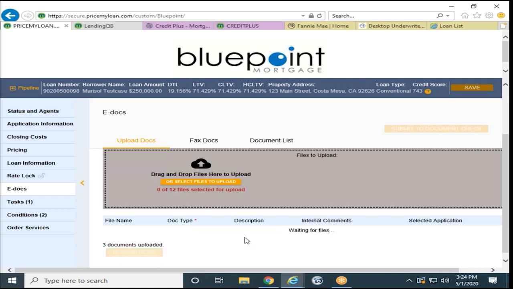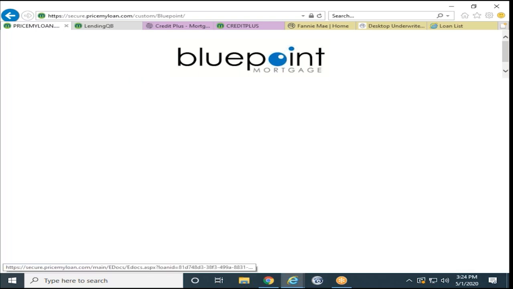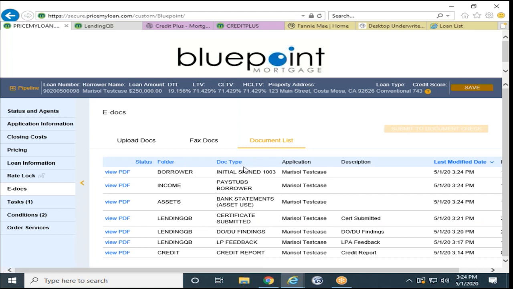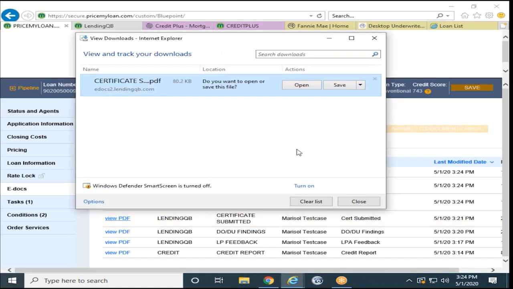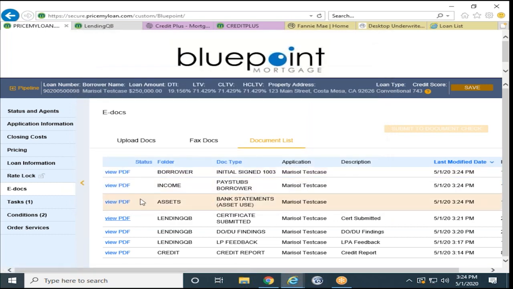It doesn't take long at all to upload. It's already uploaded, but don't wait here. You've got to go to the document list, and everything you did on this loan is going to be here, including the LP findings, the credit report, DU, the registration certificate, all that good stuff. By simply clicking on the PDF and opening it, it's going to show the PDF.